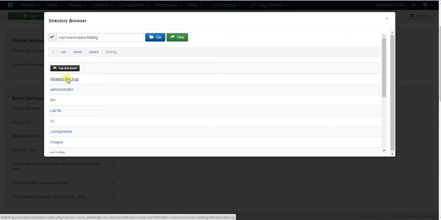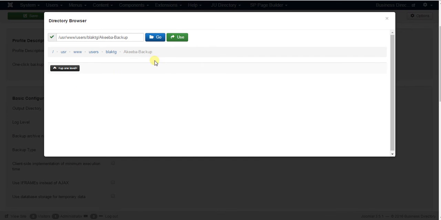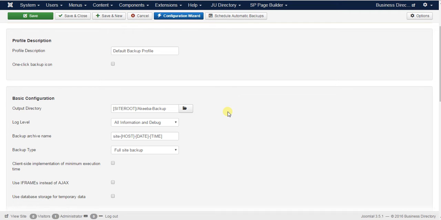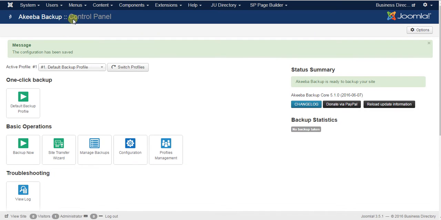So I'm going to click on that folder, and I'm going to tell Akeeba to use that folder as the storage folder for my backup files. I'm now going to tell it to Save & Close, and voila, it's there. It says the configuration has been saved, and that's what we want to see.